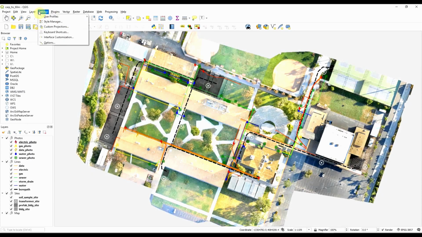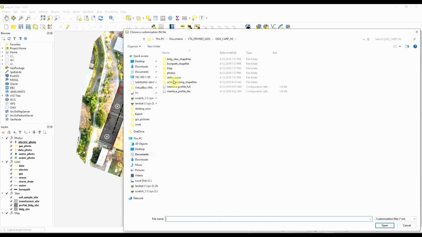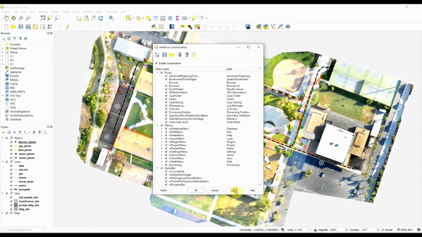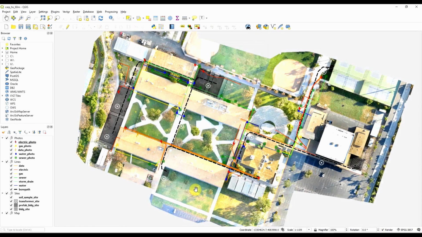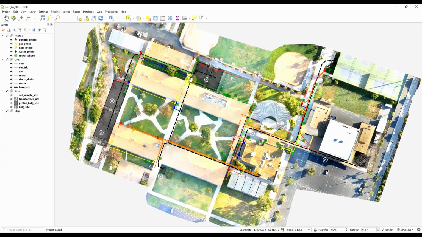Simplify QGIS user interface. Press Settings, Interface Customization, the folder icon, then select Interface Profile Light. Hit Apply. Hit OK. Now close out QGIS. Now reload the project and the simplified interface has been applied. This is a one-time operation.